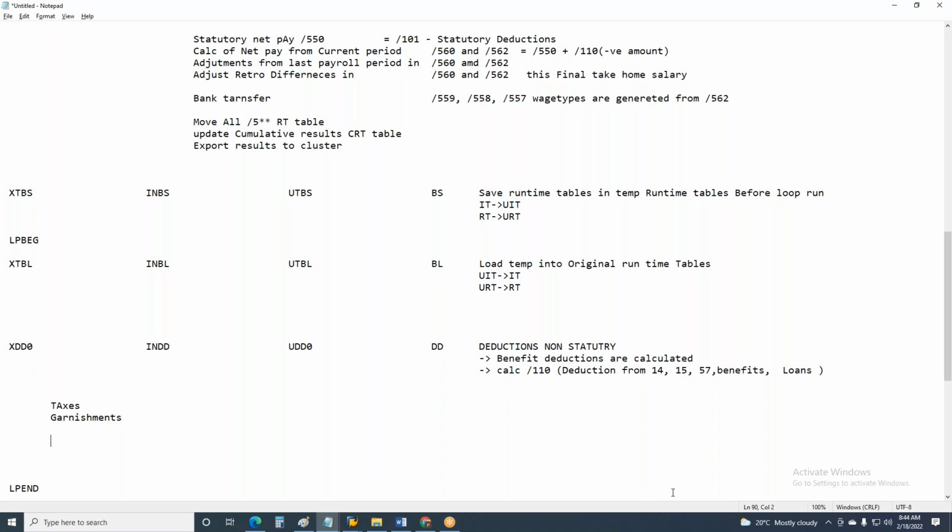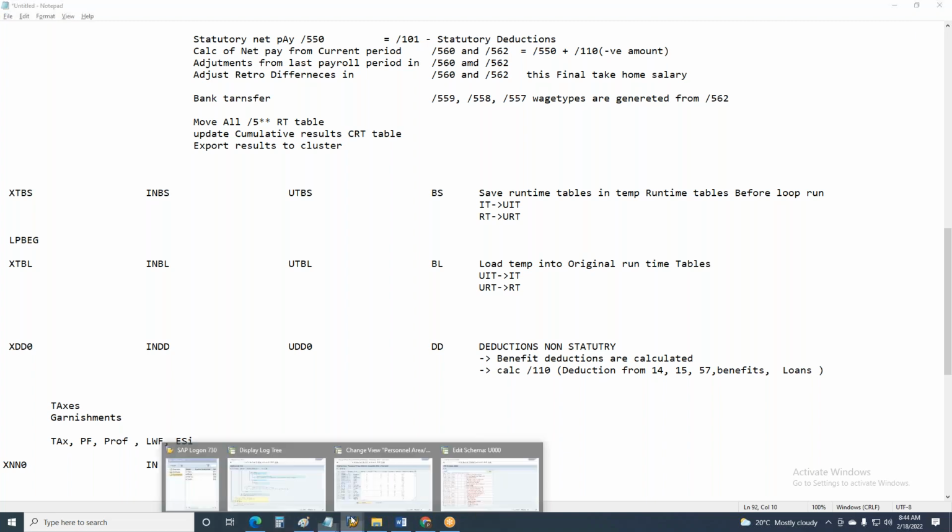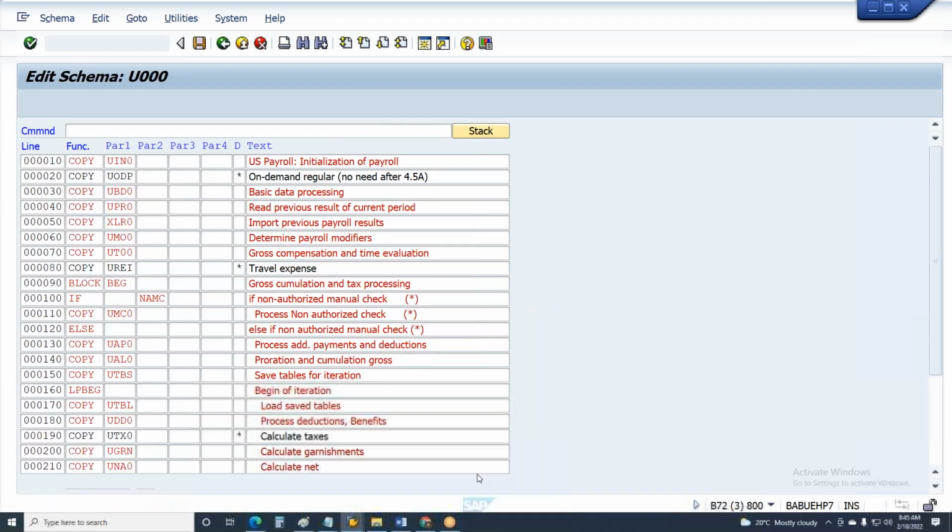There is a schema for it. Tax is calculated. EF is calculated. Provisional tax is calculated here. Labor welfare fund is calculated here. ESI is calculated. All these are calculated at this stage. Okay. Then once these are arrived, X NN 0, IN, oh no, it is INA9, I guess. INA 0.